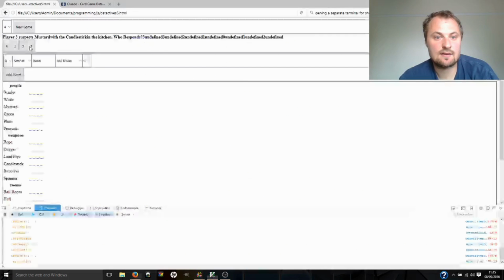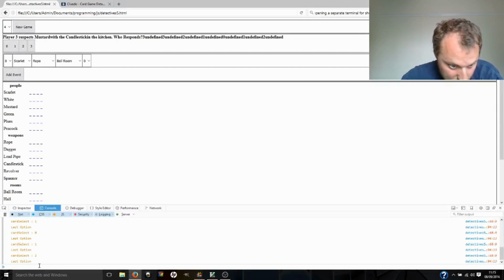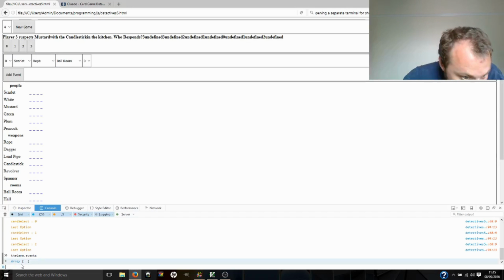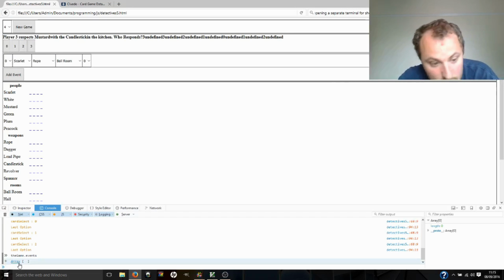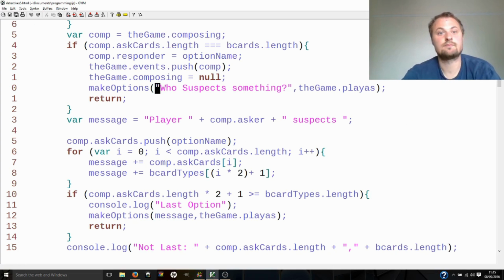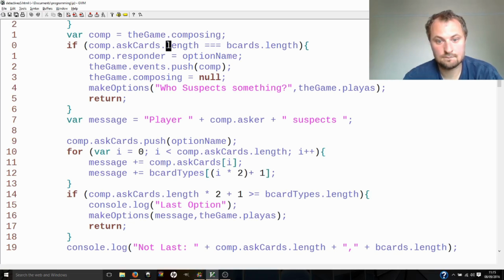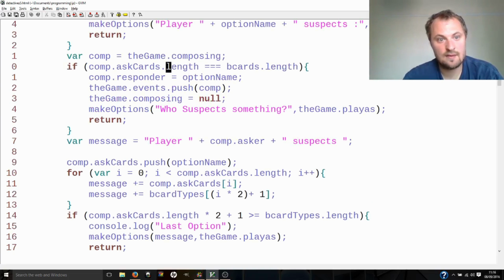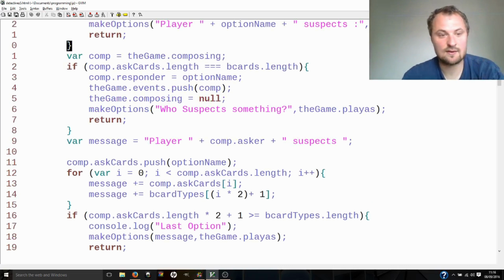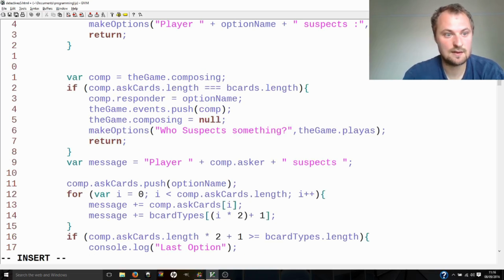Let's have a look, see if the event has actually been added. So in the console, the game.events is an empty array by the looks of things. Oh, because of course bcards.length doesn't exist. This here is if it already equals it. I think I'm just going to need to find out bcards.length, which is not a tidy thing to do, but probably easier than other options.